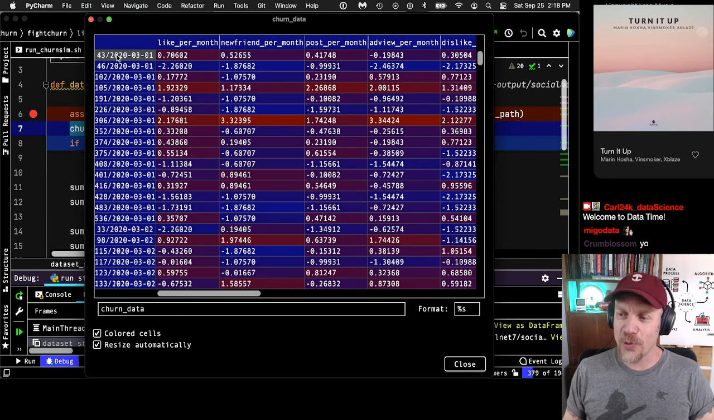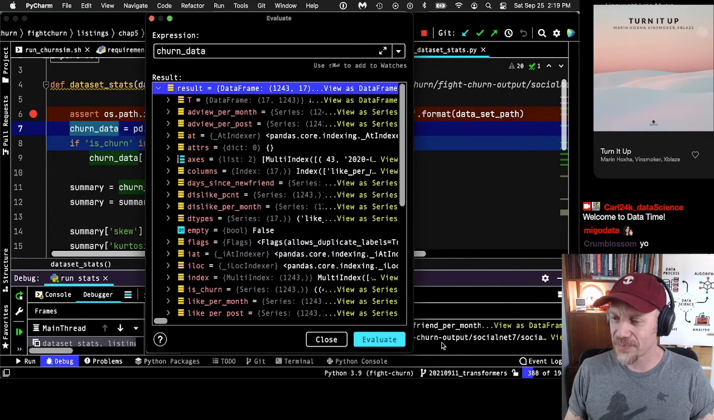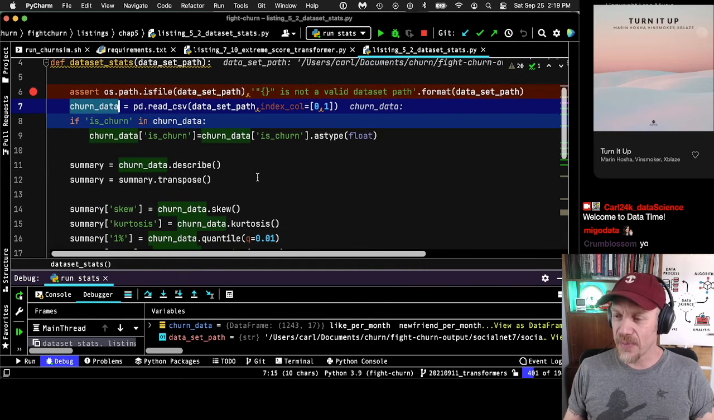And so this was what I was talking about. The first 2 columns form the index. That was the customer ID and the date. And then these other columns are those metrics that I was just telling you about, like per month, new friend per month, and what have you. So that's the data set we'll be working with.